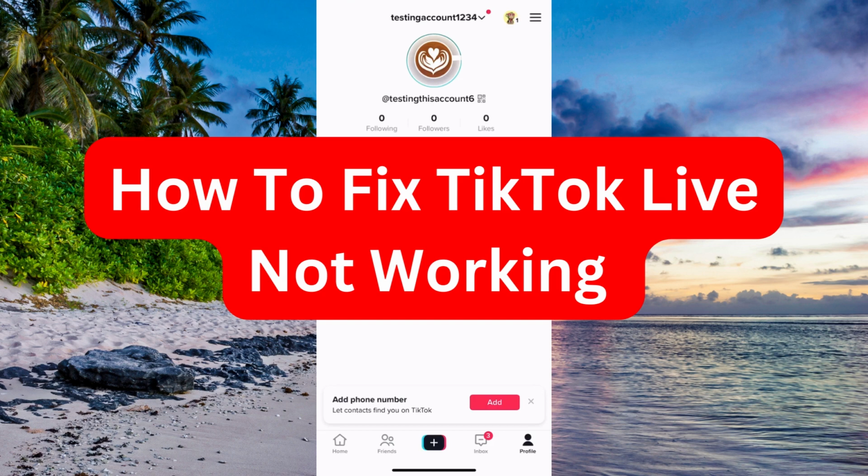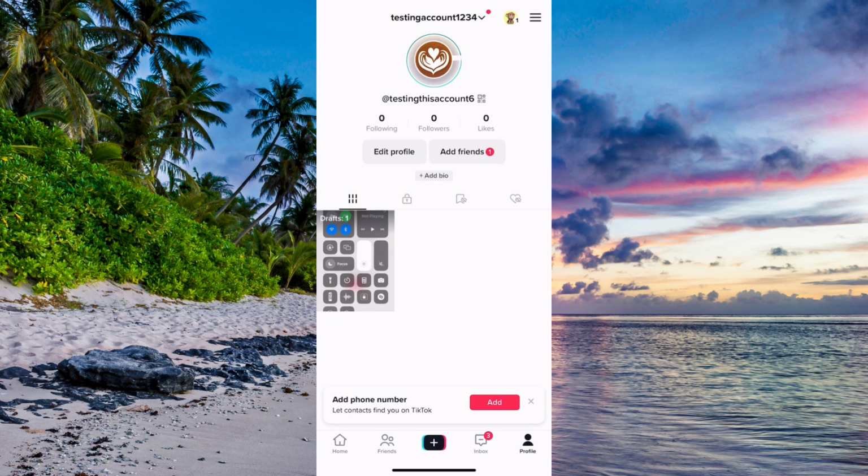Do you want to be able to fix TikTok Live not working? Well, then you have come to the perfect video, because in this video I'm going to show you step by step exactly how to fix this. But it is very important that you do watch this video until the very end, because if you don't, then maybe this will not work for you, just so you know. So it is very important that you watch this until the end.